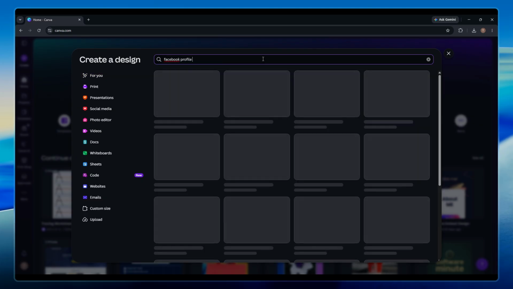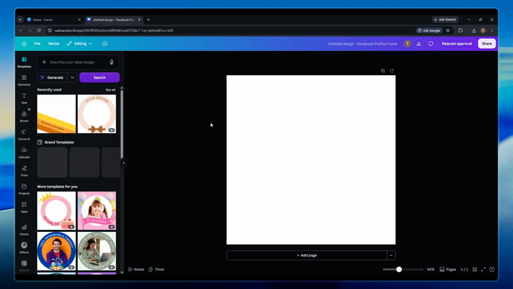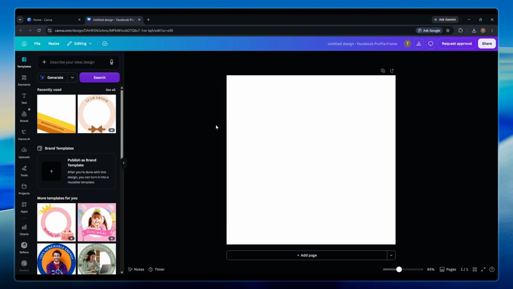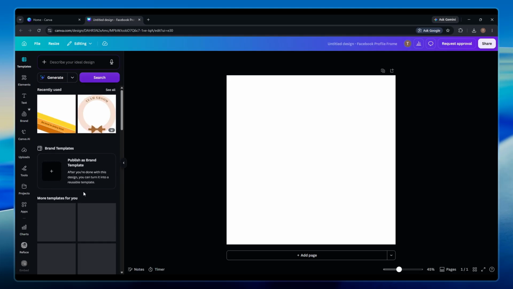This will pull up all the templates specifically designed for Facebook frames, which are optimized for the correct dimensions and layout that Facebook requires. From the search results that appear, select Facebook Profile Frame. This will take you into the template library where you can browse through various pre-made frame designs that are ready to customize.